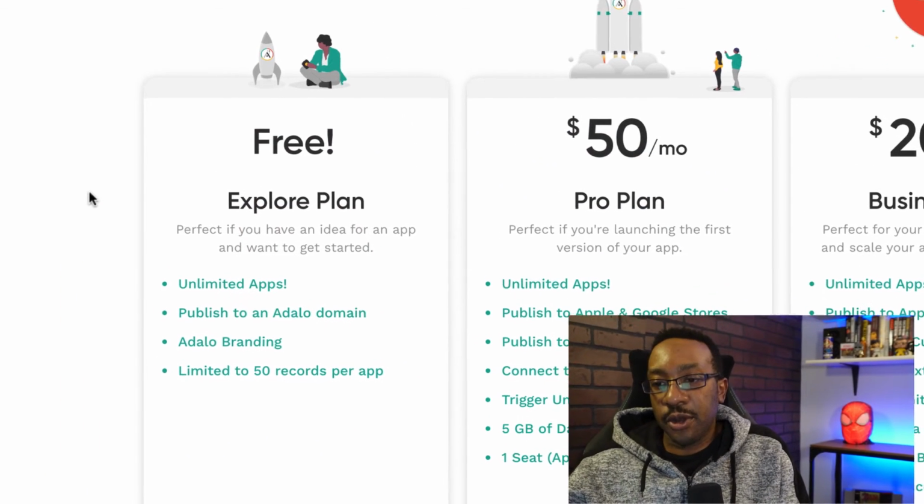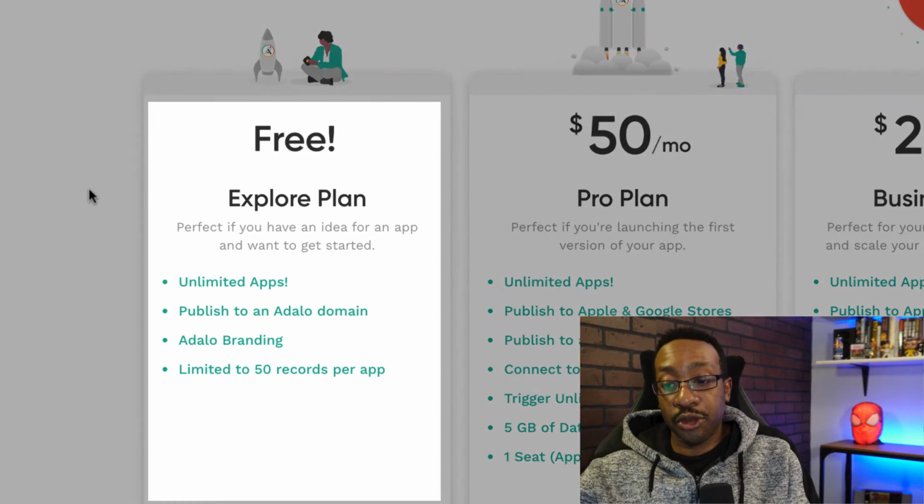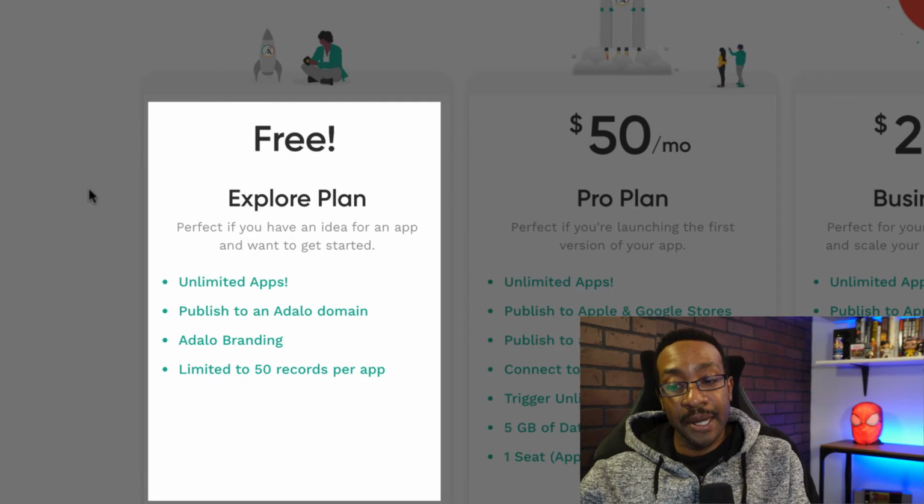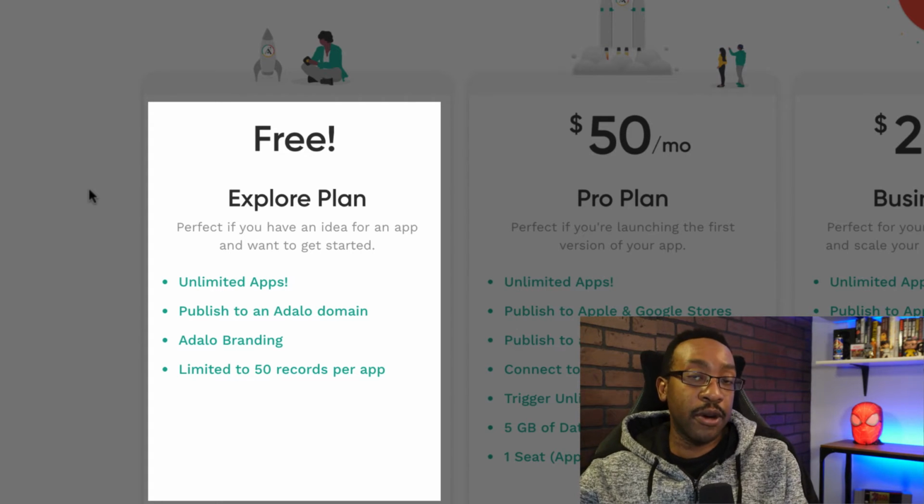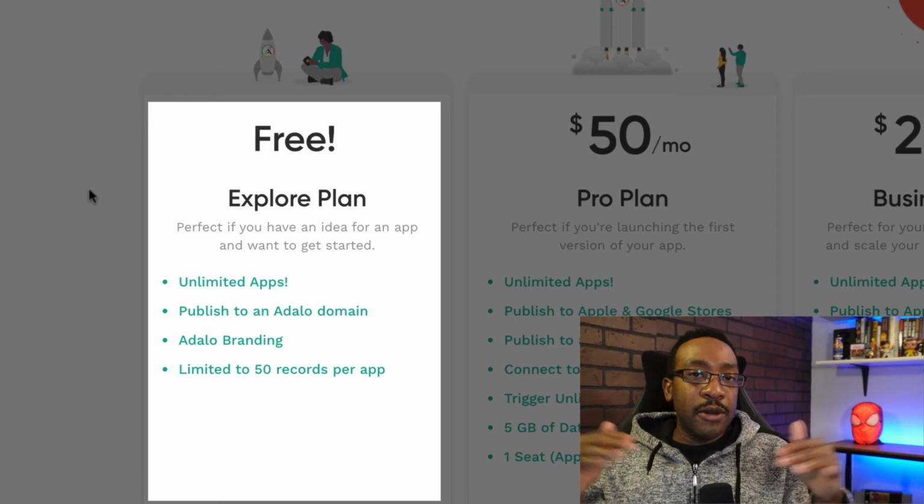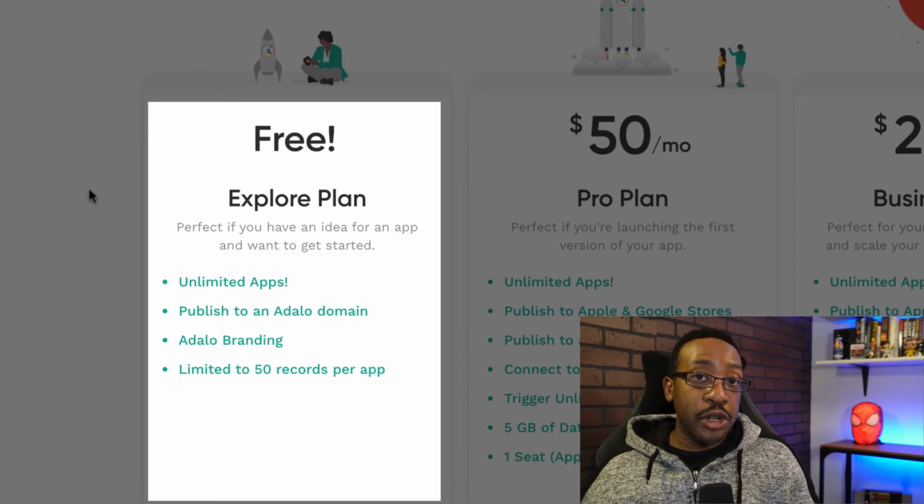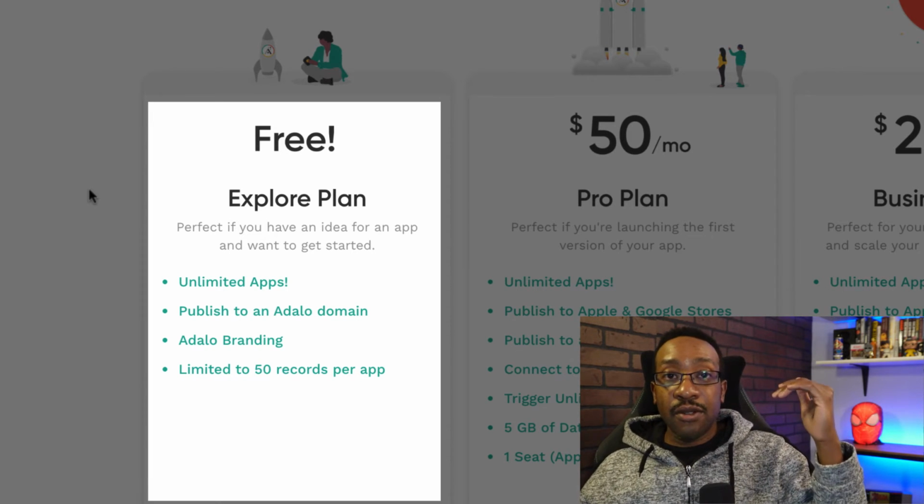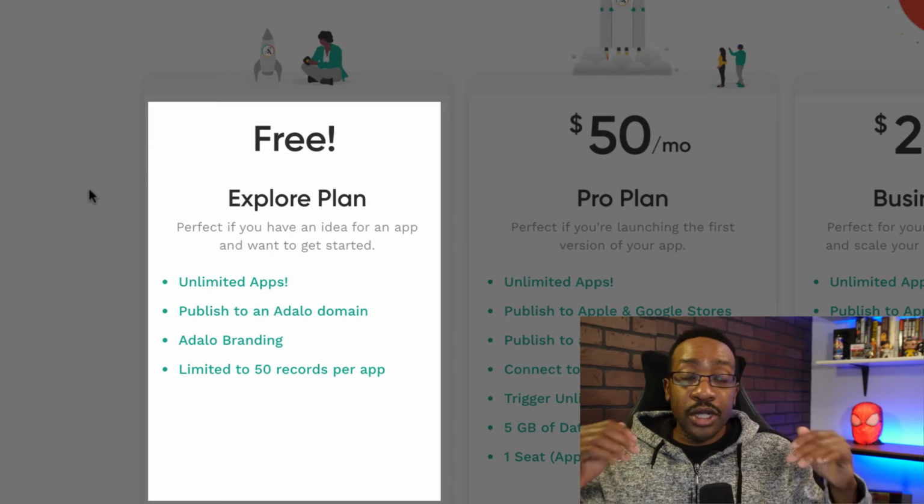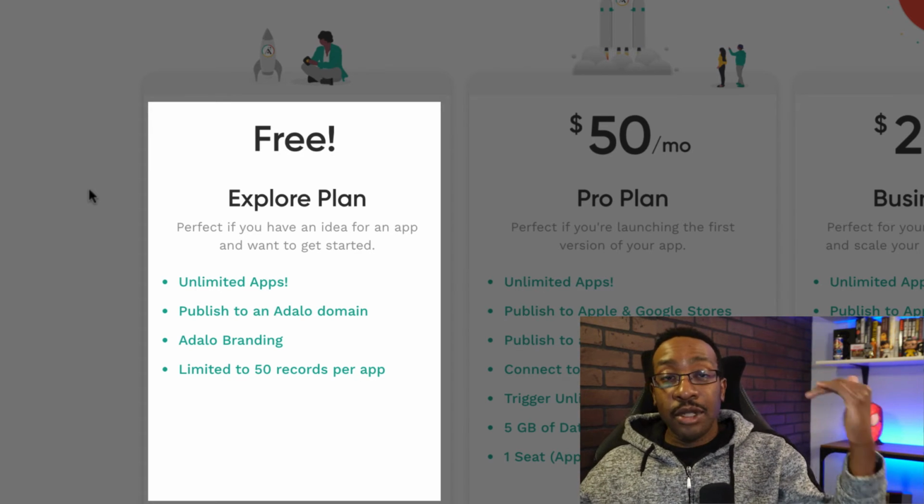Let's look at the pricing for Adalo. For Adalo, you can start for free. You can have unlimited apps, publish to an Adalo domain. You will have Adalo branding, and you have a limit of 50 records per app. Being limited to 50 records just depends on what you're trying to store in your app. It could be 50 rows of data about a certain person. So it would be Mary, Bob, John, whatever.